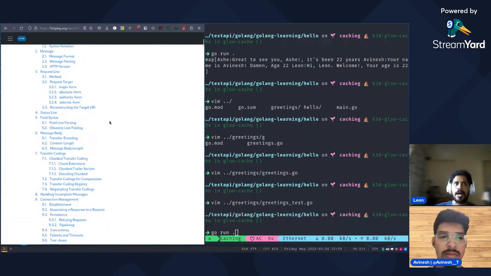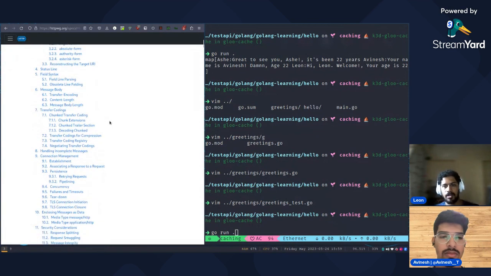What happens if you pass certain headers? What should happen if this header is in the request? What should be the size of something? Everything will be written here, and people then go and implement HTTP servers based on the specs. So this is your blueprint to implement, for example, an HTTP server.